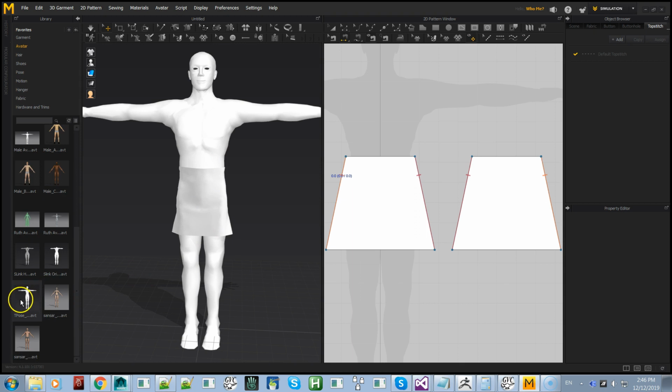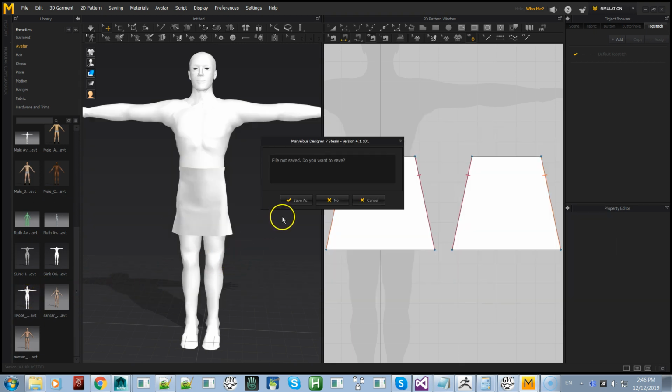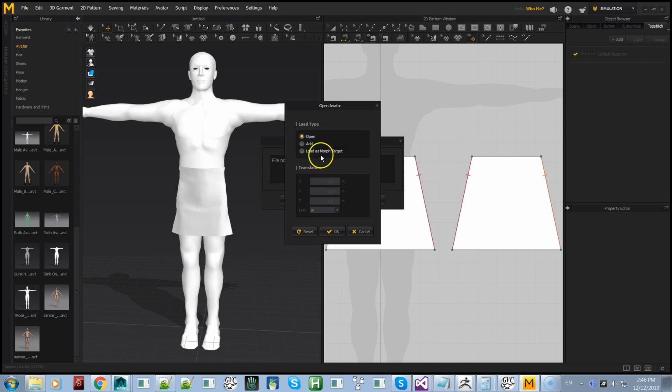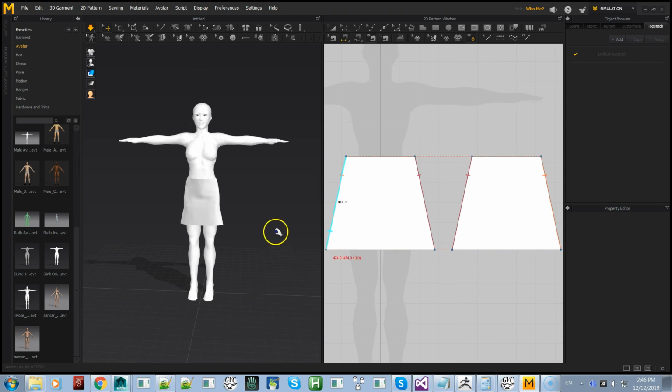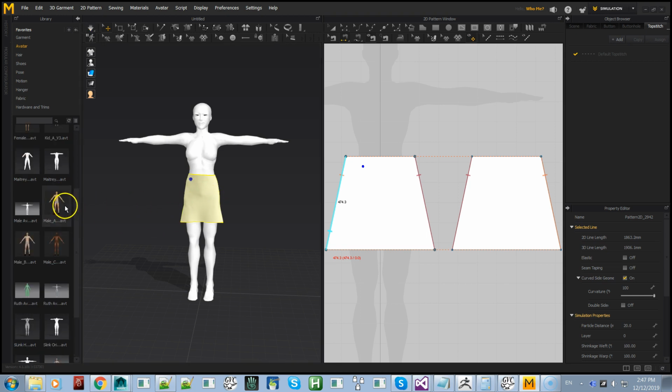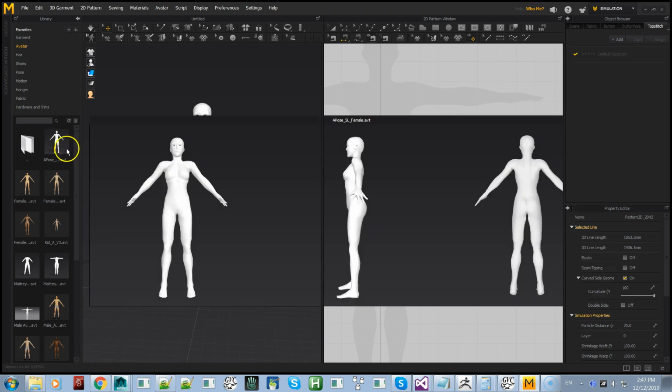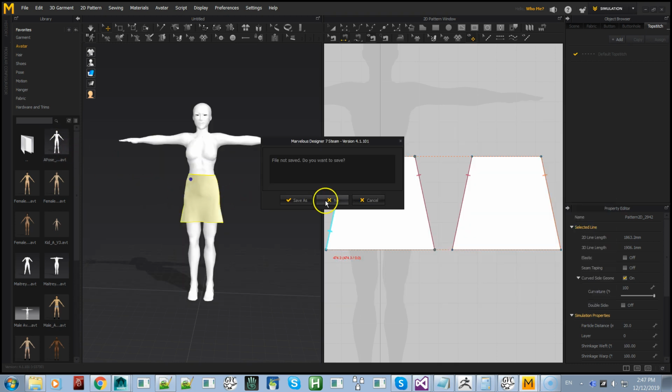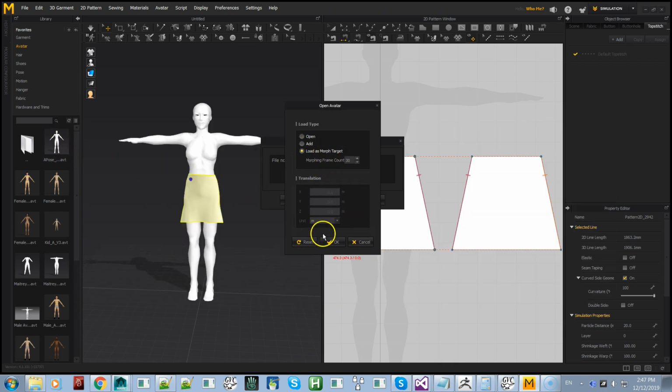So let's put her back to the appropriate T pose, for the appropriate body. There you go. And it does it. So you can see it automatically turns on the simulation. And we can do the T pose again, or the A pose. Morph target. Okay.